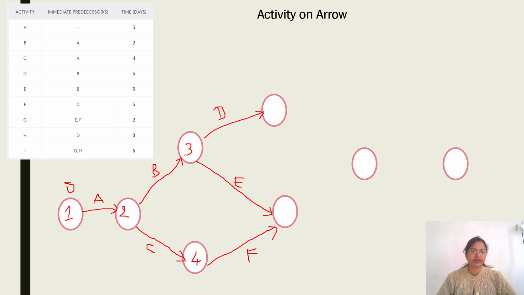Now next, H depends on G and D. So here is the H. Now next G, then E and F remain. G depends on E and F.